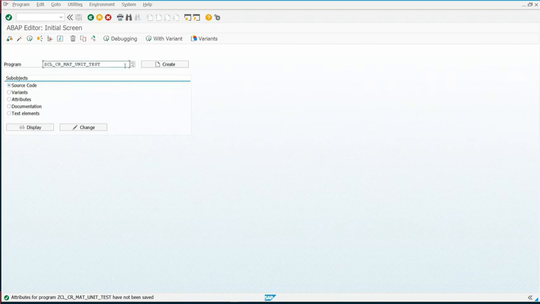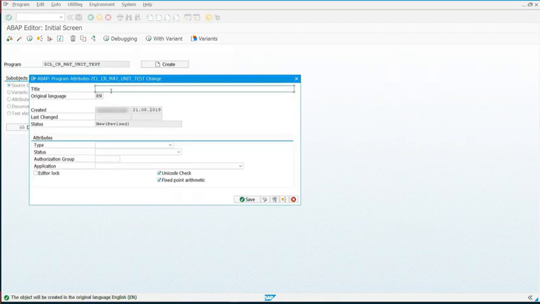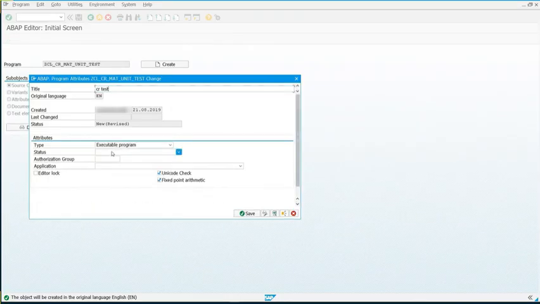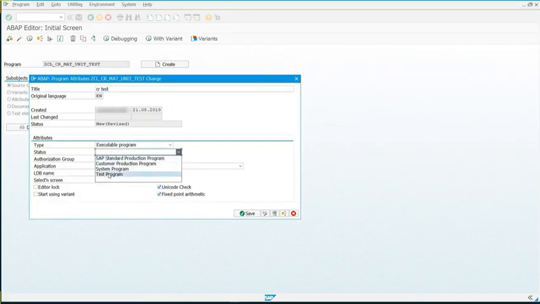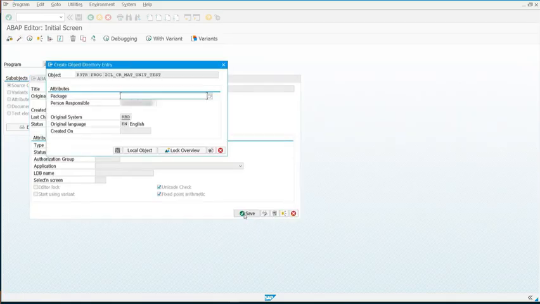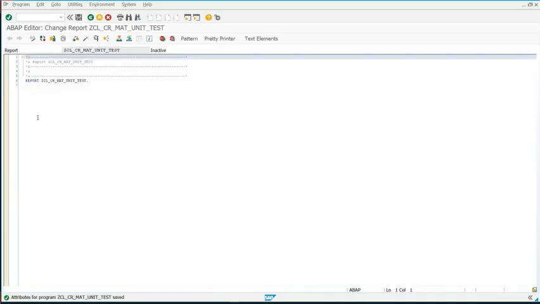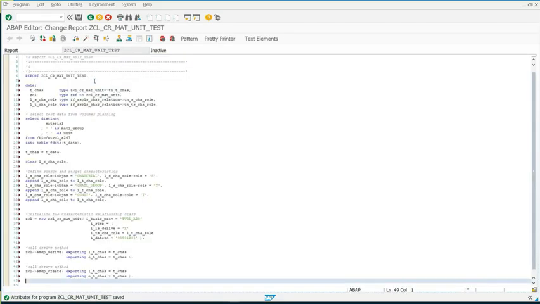So that's my program name, create. It's going to be CR test. The type is an executable program, and the status is a test program. So I'm going to save it and paste my code in.